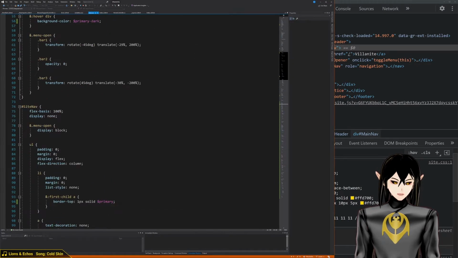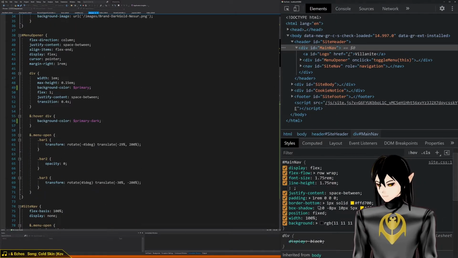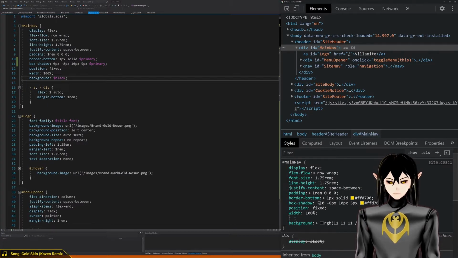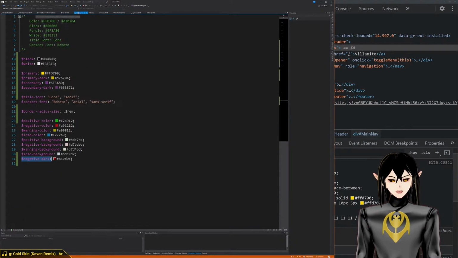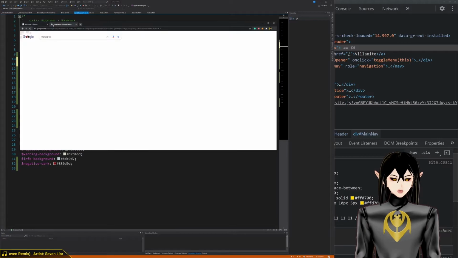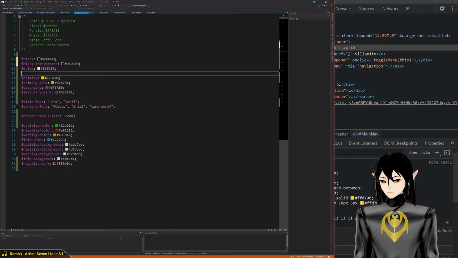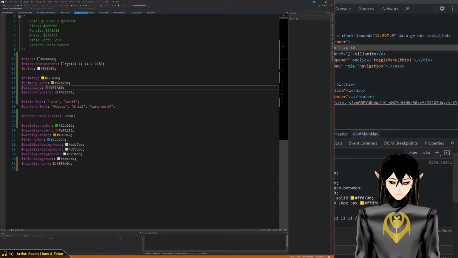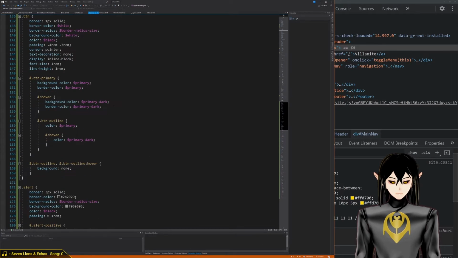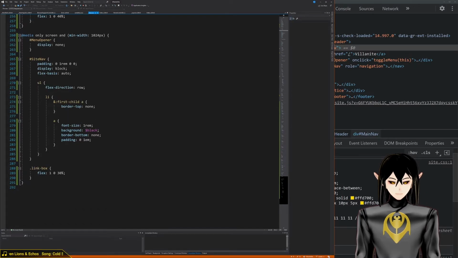Sites. Site nav. What is this? MainNav. I want MainNav. Background. Transparent black. Let's go with transparent black. Let's call it that. Am I spelling transparent right? No, I don't know. Now I don't know. Yes, I did. Okay. And then we're going to come down here. I'm going to say none. Yes.